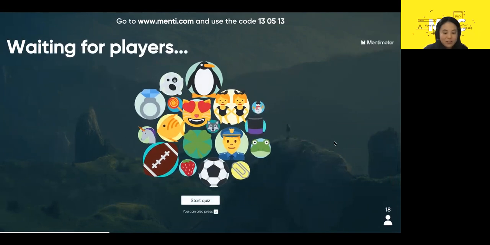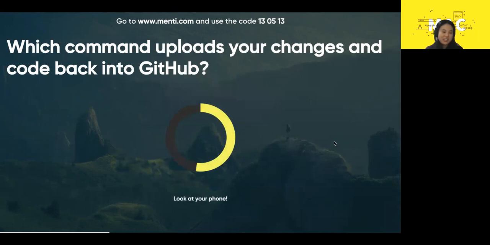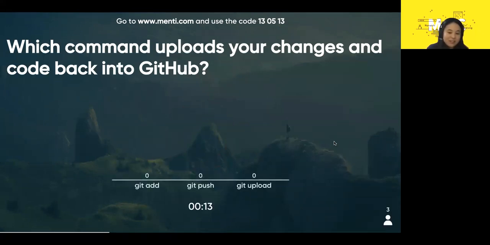I'm gonna start the quiz. Cool. Answer faster to get more points. And this is just a refresher on what we just did. Remember git add, git commit, git push, guys. So you have 15 seconds to answer. Oh, I should have put it shorter. Oh no. Cool. 12 people done.